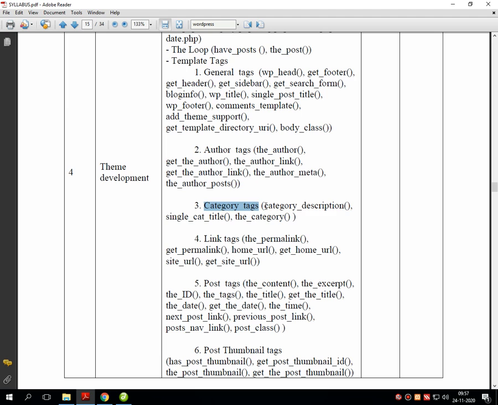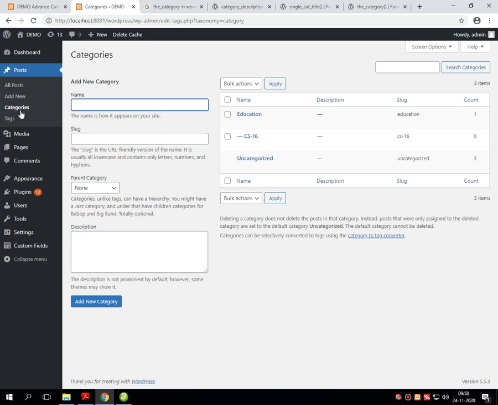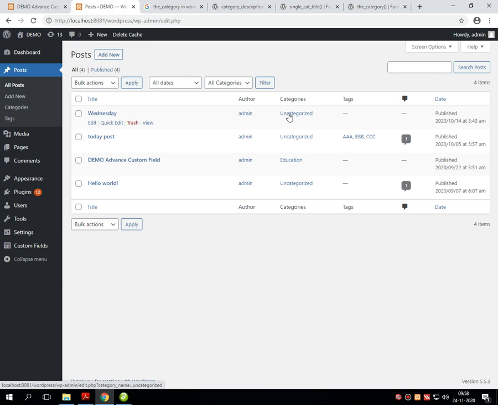Now all these three functions are related to the functionality available in the post called category. Let me show you where it is available. So for that we have logged into WordPress, and in the first option called Posts, when we click on it, it shows its options. In that there is an option of Category. Here you can see that we have created three categories, that is Uncategorized, CS16 and Education.